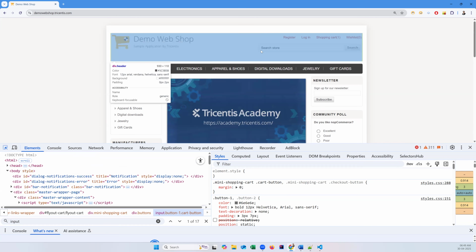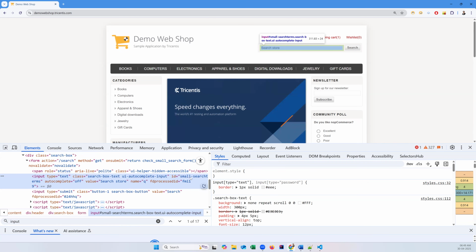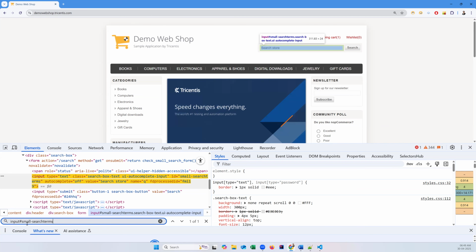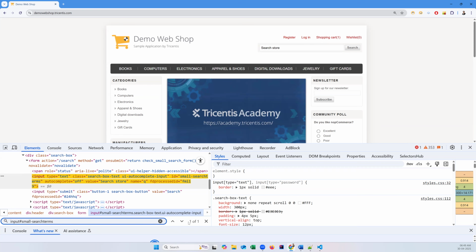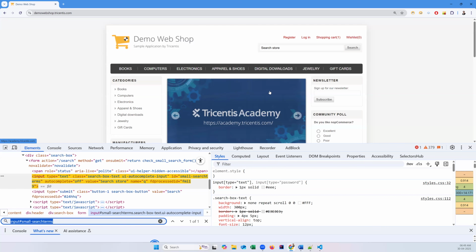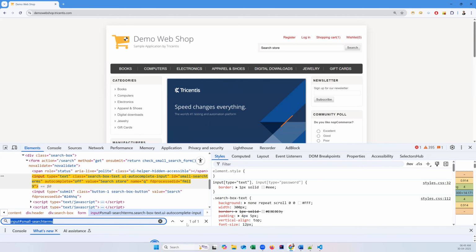Let me inspect this once again. Yes, the ID is available. Now how can we specify the ID? Input, hash, the value of the ID. Now you can see this matches exactly one element. Input is my tag name, hash, then the value of the ID, small search item. This is one way we can create a CSS here, and you can cross check whether the CSS is correctly matching this element or not. And you can verify how many elements it is matching.